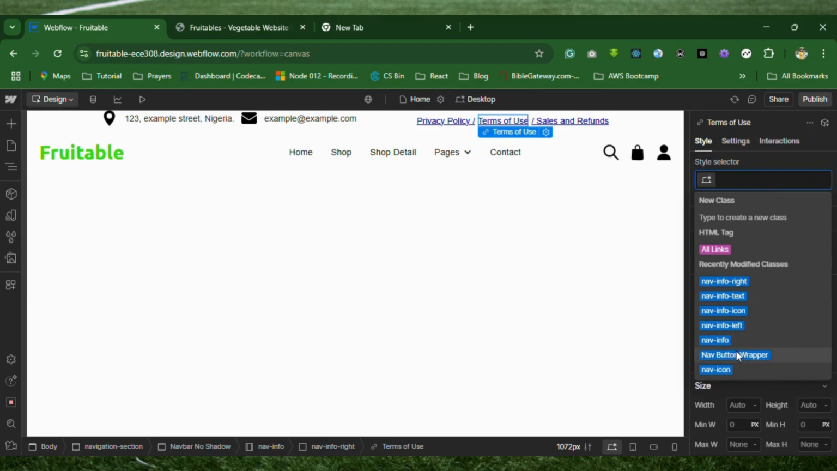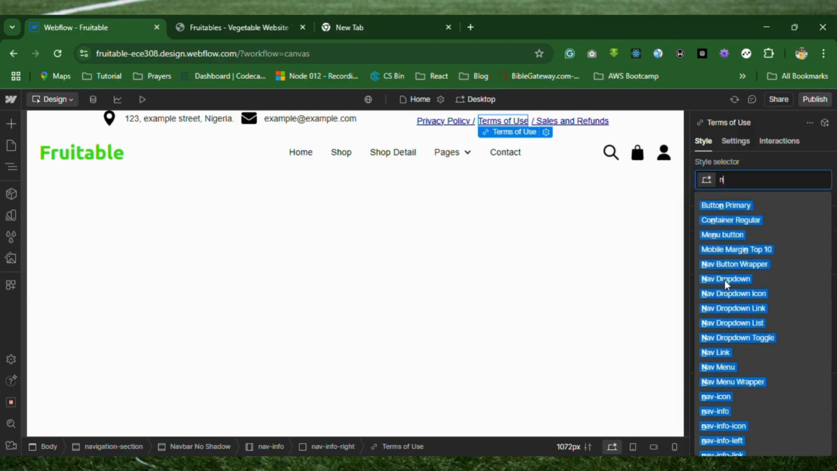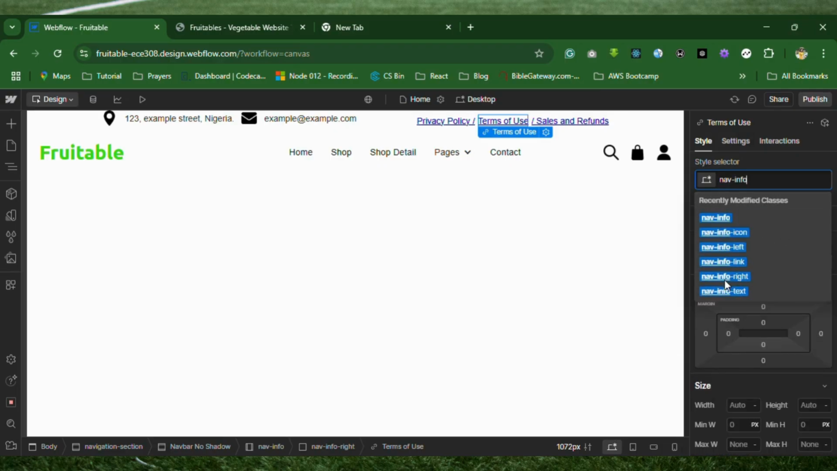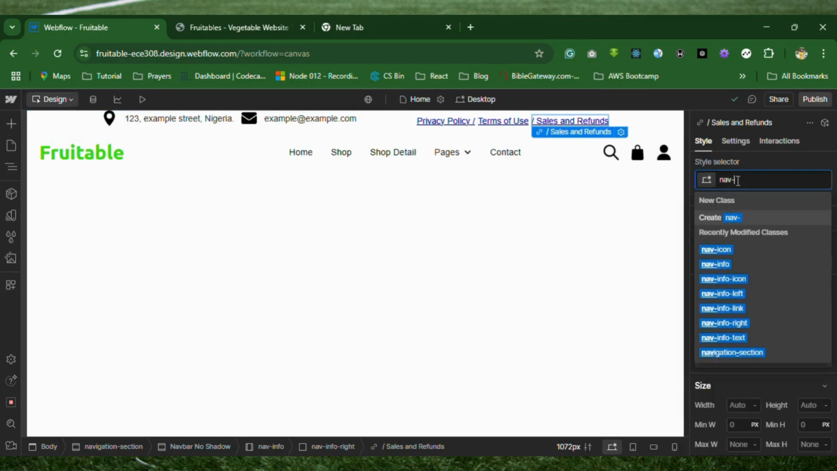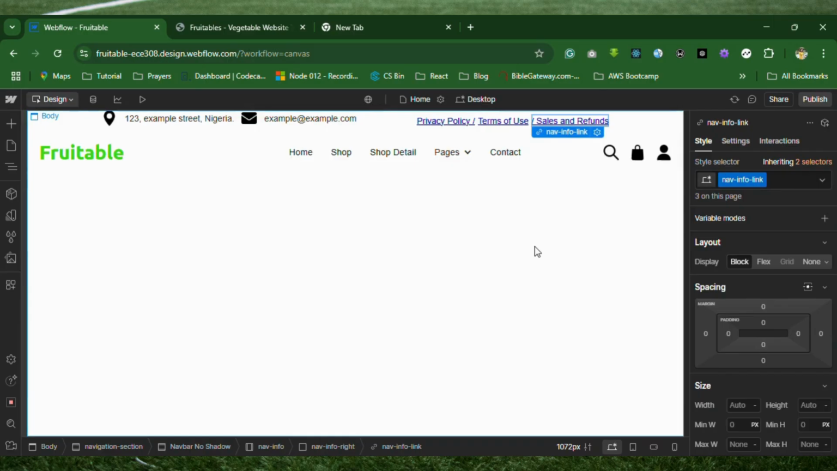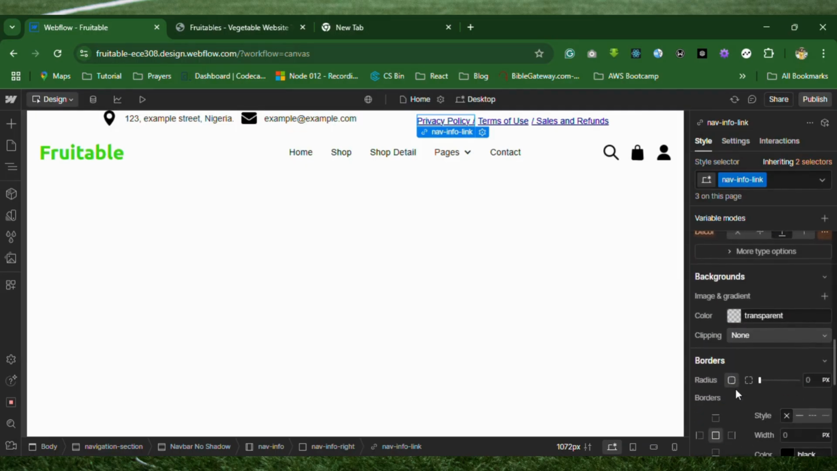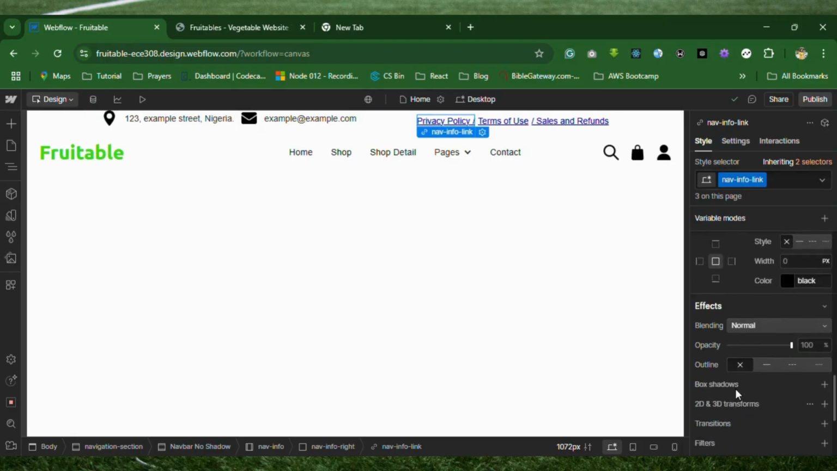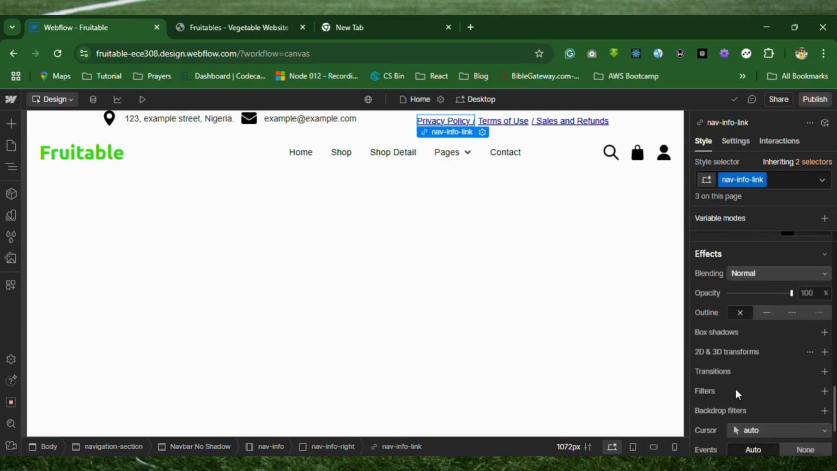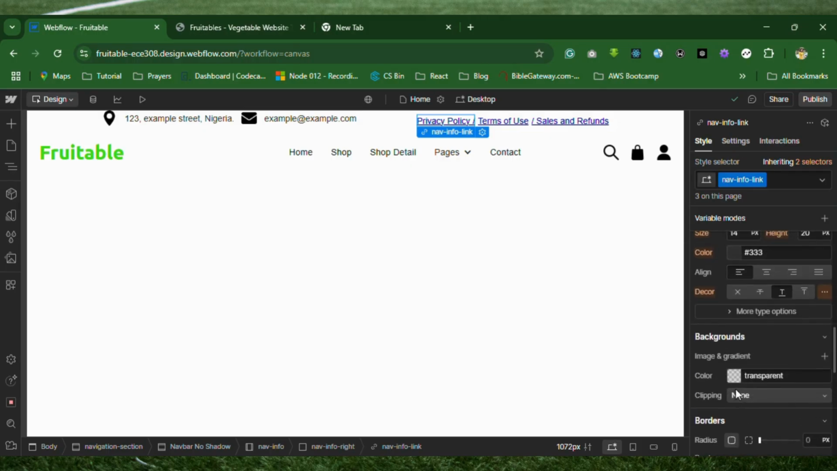So we have it here, nav info link. Oh, come on, nav info link. So now we can style it. Okay, remember it's not about the time, it's about understanding what you have learned, how to convert text to link, and you also learned that you always change your class, your item, your element before styling.